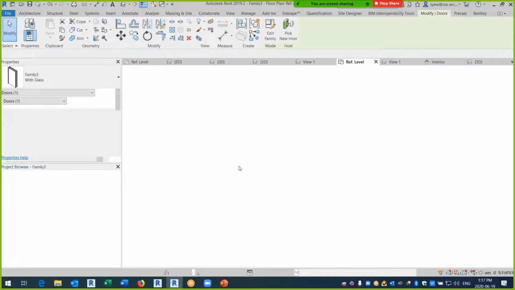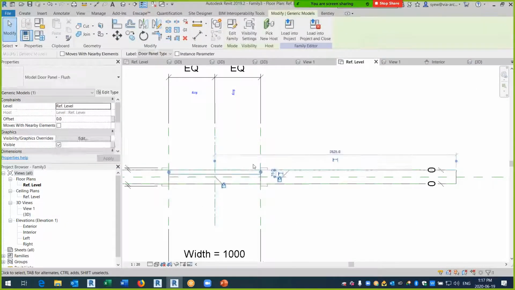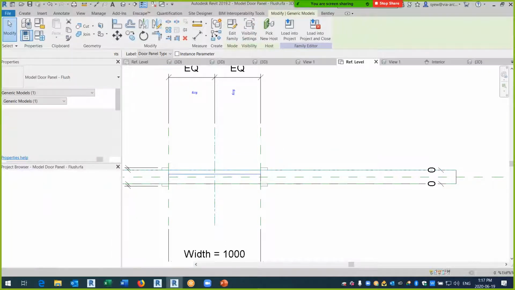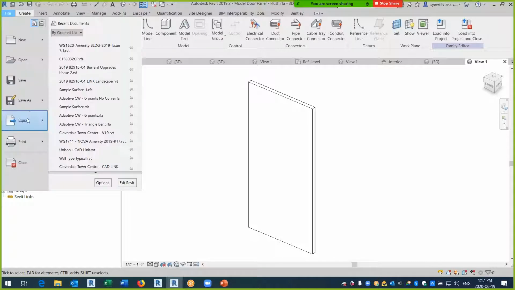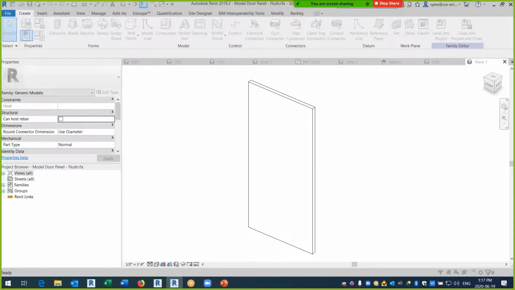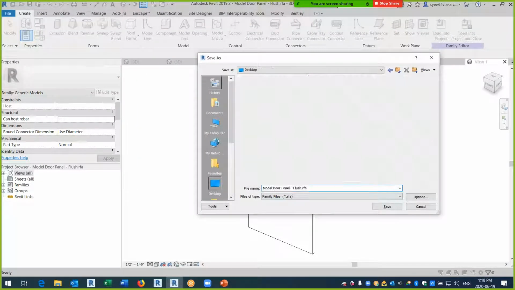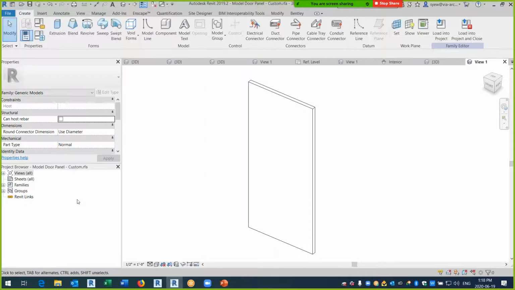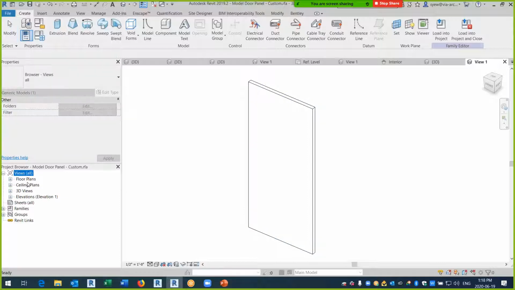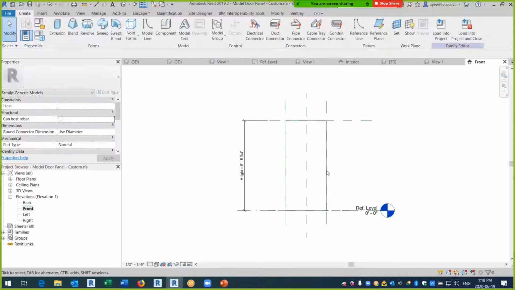So what you can do is build on this, right? Let's assume you have a panel you want to modify. I'm going to call this a different one and save as, peek hole, or let's assume that this is custom. Make sure that all your families are basically the same setup. All you do is take a flush, go in there and modify whatever you want.